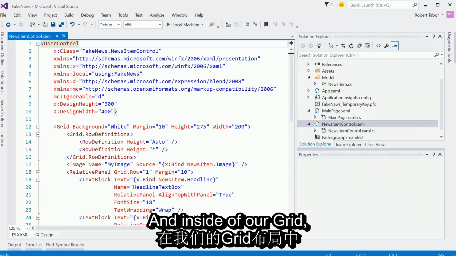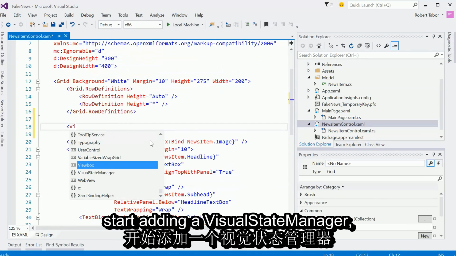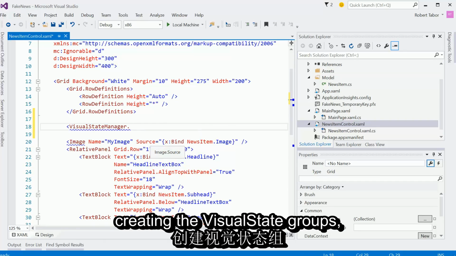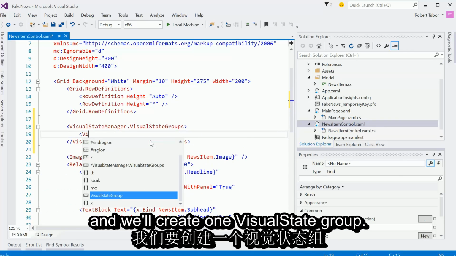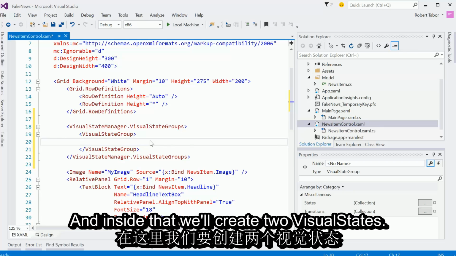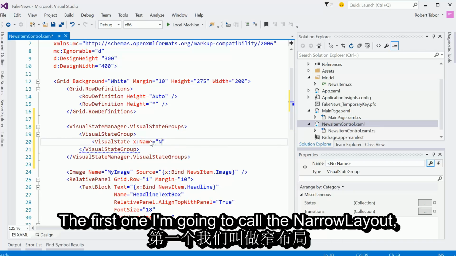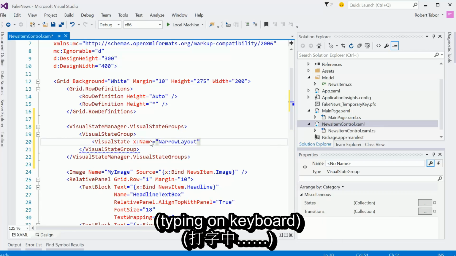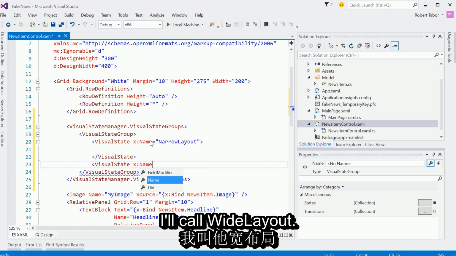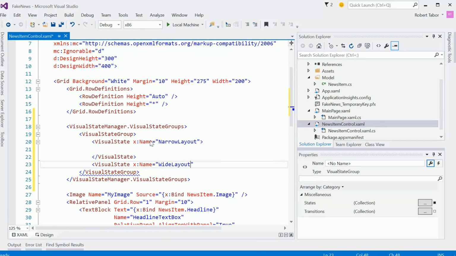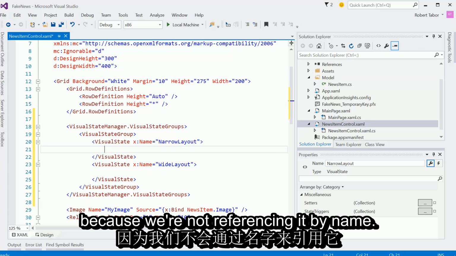Inside of our grid, right after the grid row definitions, we're going to start adding a visual state manager, creating the visual state groups, and we'll create one visual state group. Inside that, we'll create two visual states. The first one I'm going to call the narrow layout, and then the second one call wide layout. Not that it really matters because we're not referencing it by name, but anyway.